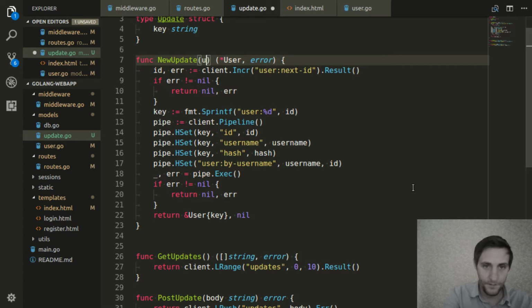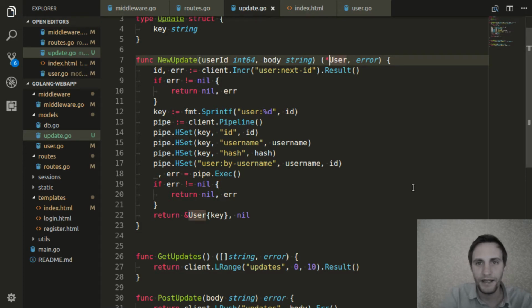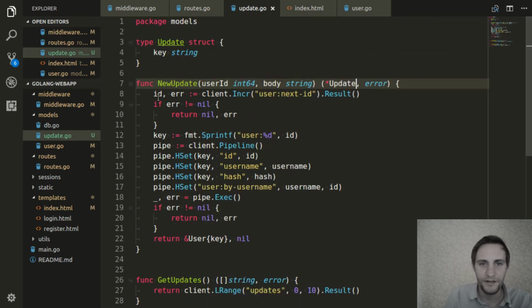So we'll have user ID instead of an actual user object. It'll just be that int64 key for the user, or the primary key, the ID for the user. And then we'll have the body, which is some text. And this now returns a pointer to an update rather than a user.